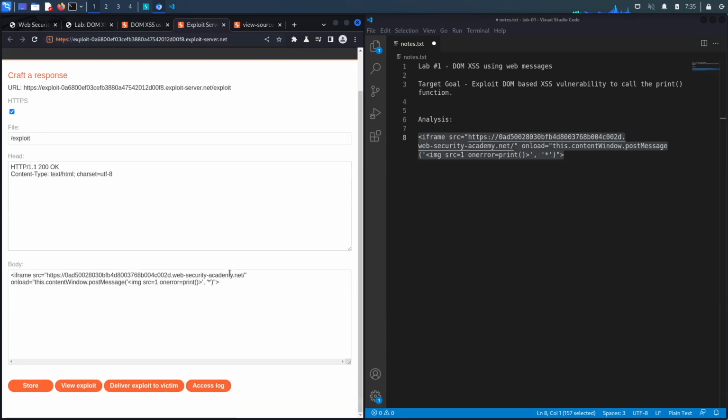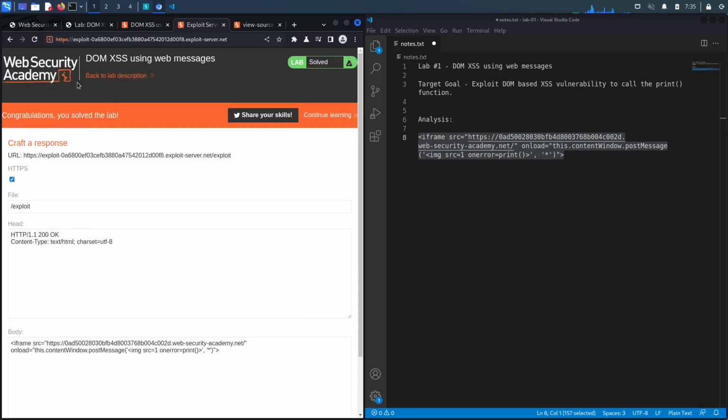Let's go back to the exploit server and deliver it to the victim user. And here we go. We got presented with the congratulations, you solved the lab message. So we successfully completed the exercise by exploiting the DOM-based XSS vulnerability. In the next lab, we'll look at another case of a DOM-based vulnerability.